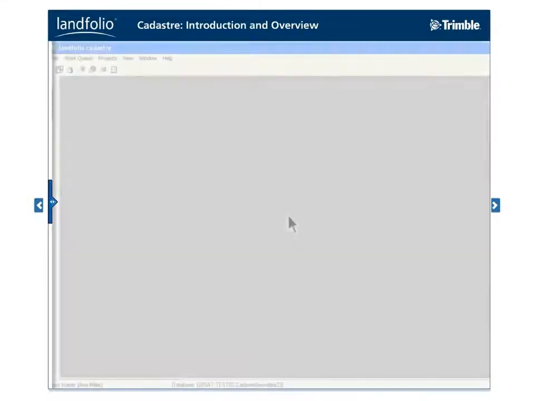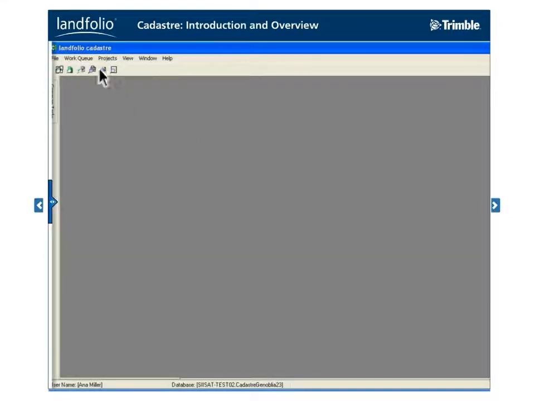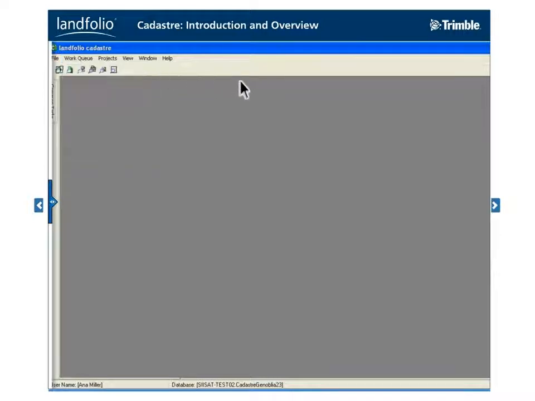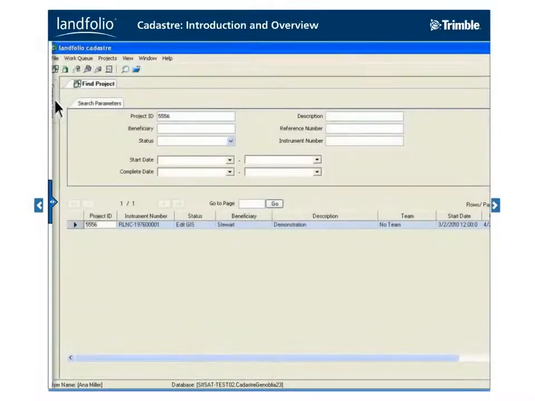As with all Landfolio modules, you will notice that there are consistent menus and screen layouts between Registry and Catastro. The pull-down menus at the top of the screen, with the icon shortcuts for common functions located beneath the pull-down, and lastly, the common tasks list on the left, which may be turned off or on as per each user's preference. After searching for and selecting a project, the results are what you see now, the project window.